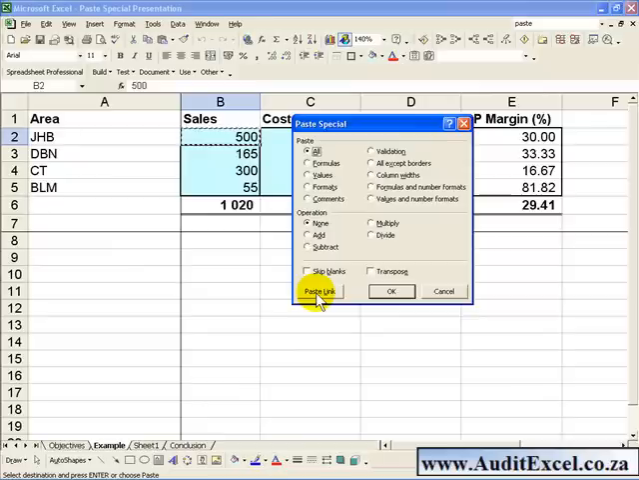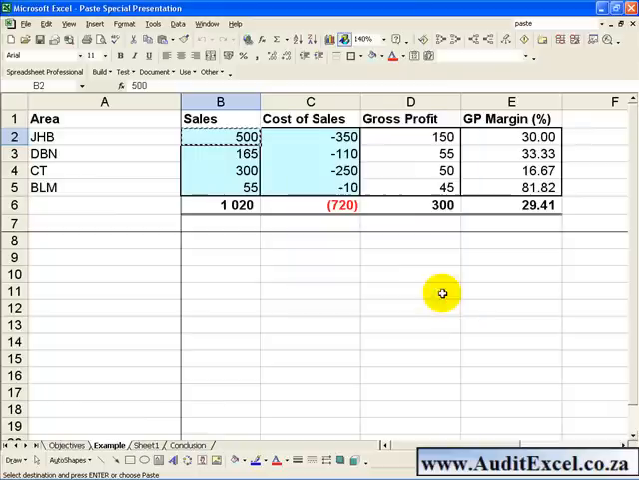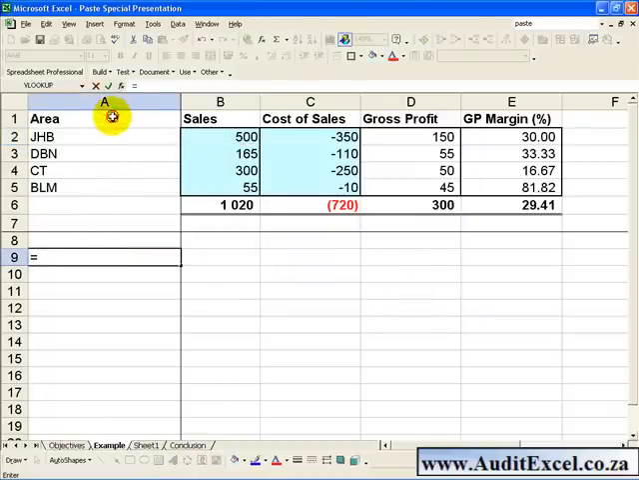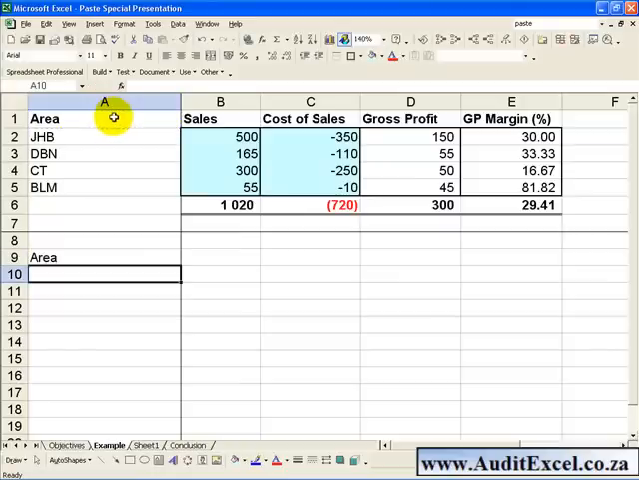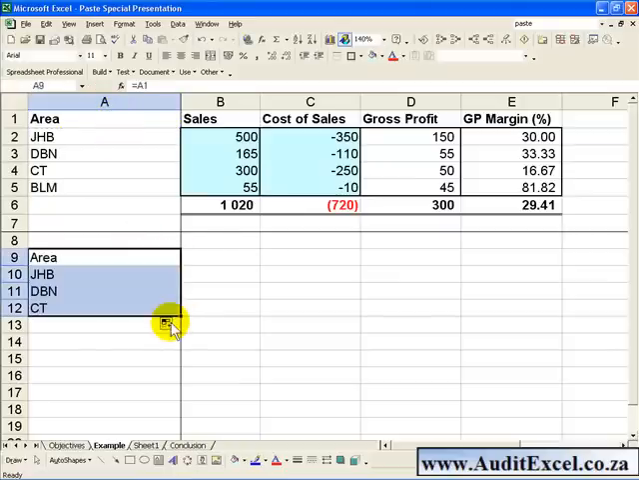Paste link button gives you another way of linking cells. Again, the best way to explain this is with an example. Normally when you link cells, for example, we could say that is equal to area, enter, and then if you wanted to, you could copy it down and across.